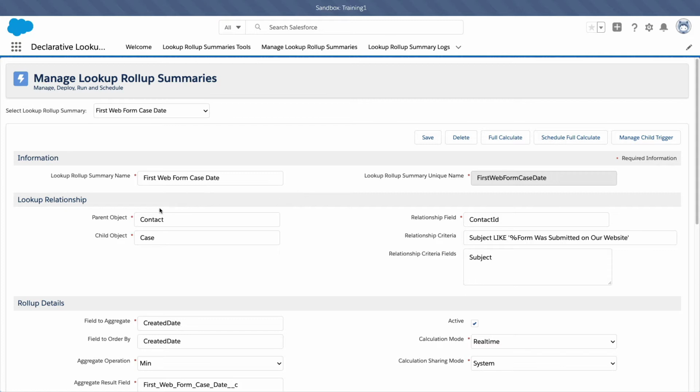So the parent object would be contact, because we want to know this information on the contact record. For example, if the contact is John Doe, when did John Doe first fill out one of our web forms? When was it? We want to know. How did John Doe stumble upon our website? How did John Doe get to know this organization the first time? Right? We want to know the source.